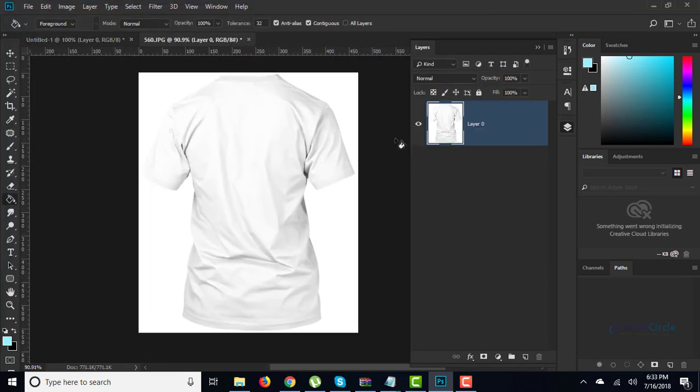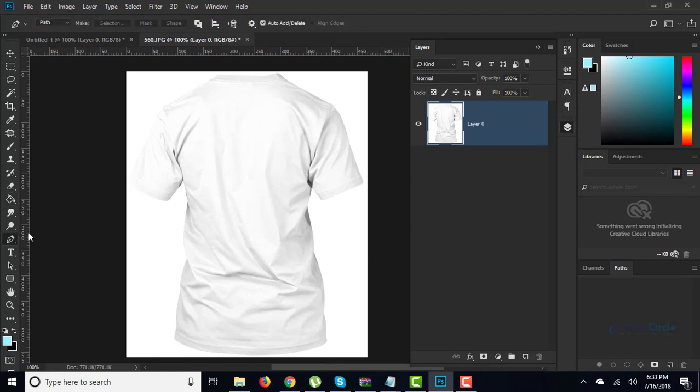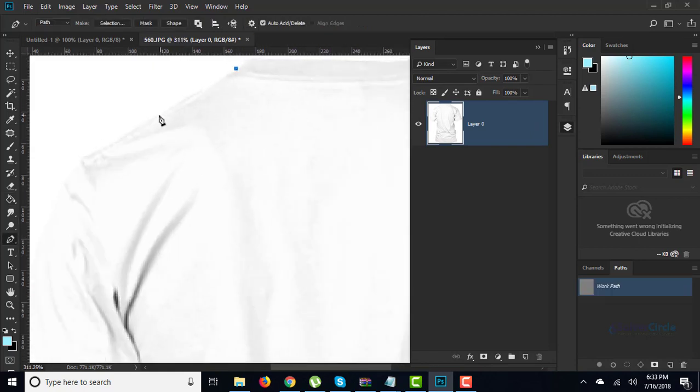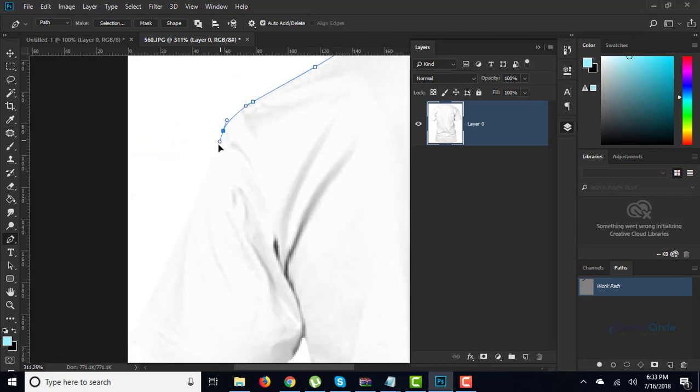First, remove the background lock by single clicking the lock. Now use the pen tool to cut the product image properly. For moving the canvas, press spacebar to hold the canvas.